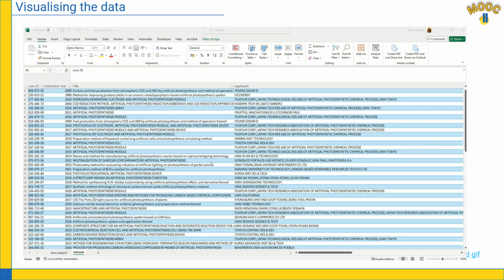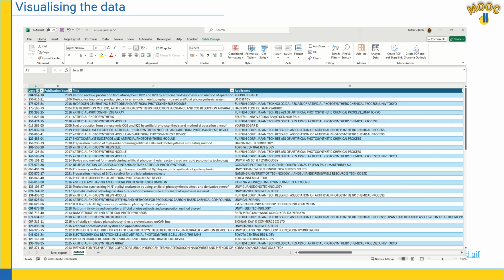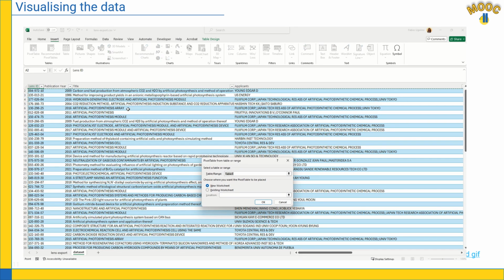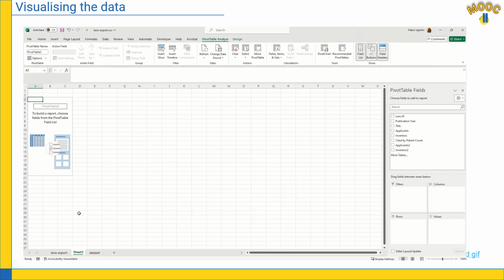Now that the dataset is cleaned, we can start with the analysis. We do that using a pivot table. You select the upper left corner of the table, you go to insert pivot table, and then when prompted, you create the pivot table in a new worksheet, and here you have it. With the pivot table, we can do all sorts of visualization from the data that are retrieved from our dataset.